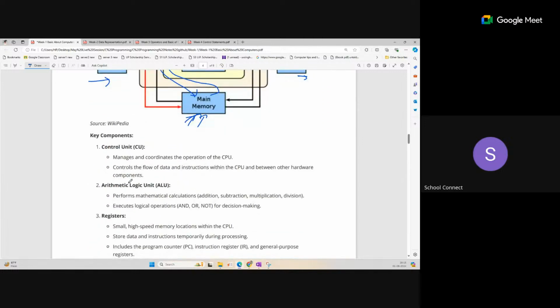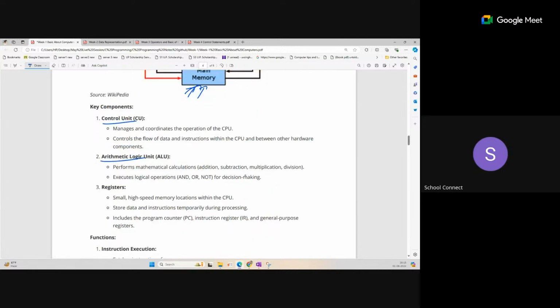Some more important points. The control unit manages and coordinates all the operations of the CPU. The ALU is the main computing unit that performs all mathematical calculations, addition, subtraction, multiplication, division, or logical operations such as AND, OR, NOT, decision making, this type of operation. After that, registers are small, high-speed memory located within the CPU. They store data and instructions temporarily during processing.